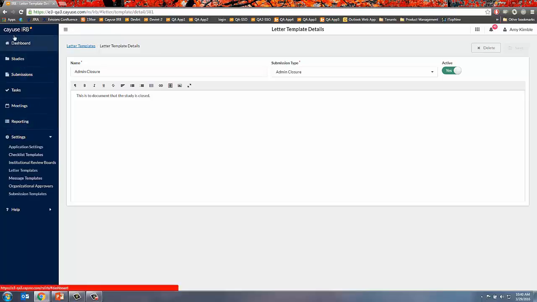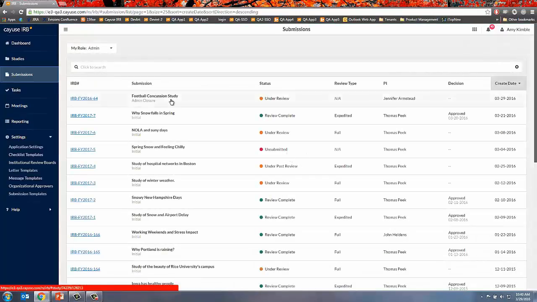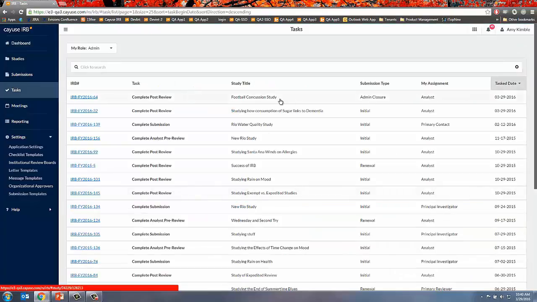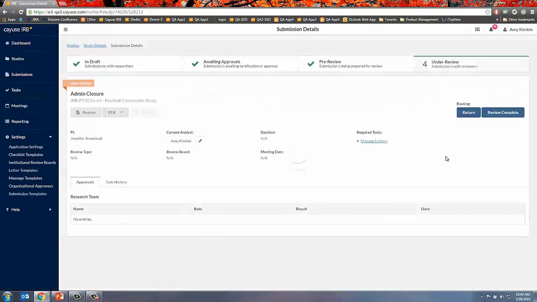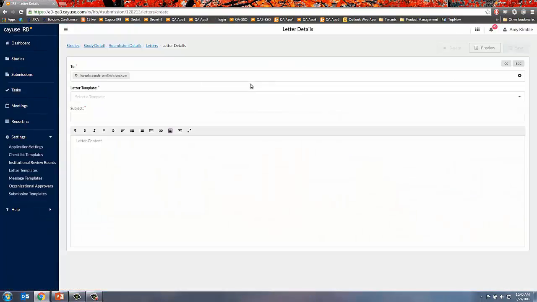And so when I go back to my submissions, this one is currently listed in my submissions. It would be listed in my tasks as well. So if I click on view all, it would be here as well, this admin closure under the post review step. So now when I go to manage letters, I'll be able to add a letter.